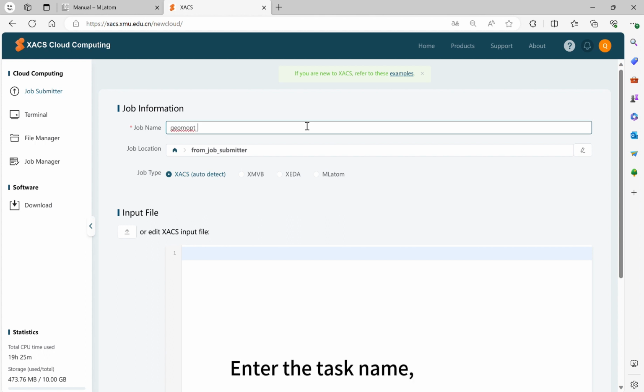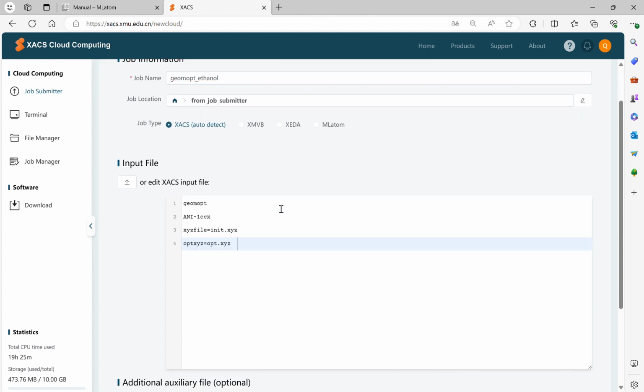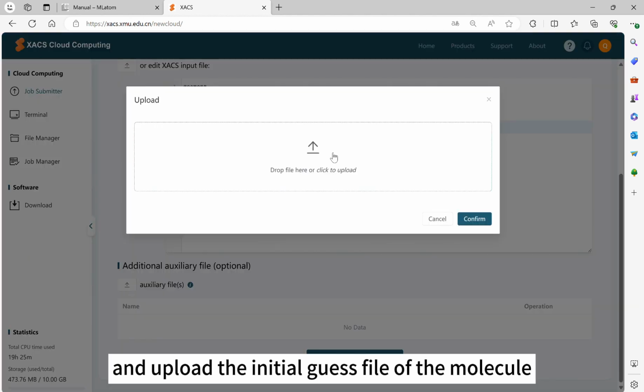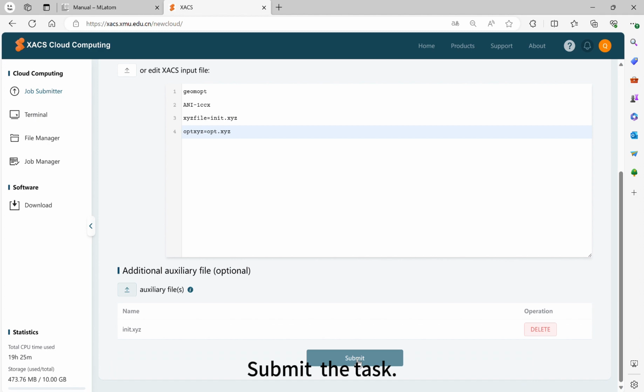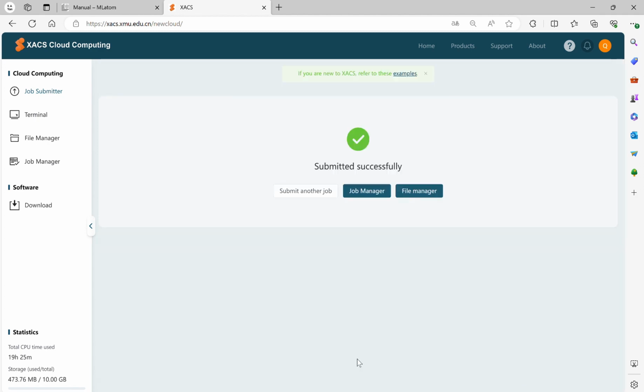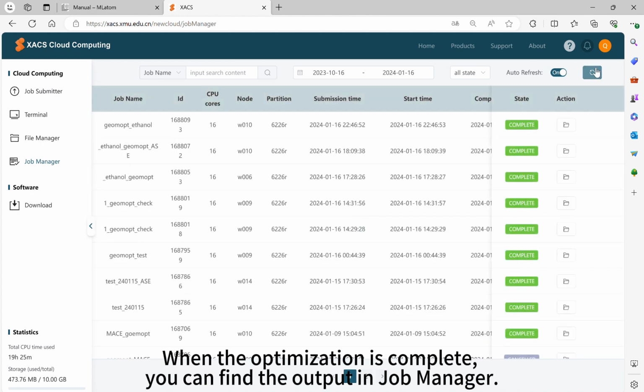Enter the task name. Then prepare the input file. And upload the initial xyz file of the molecule. Submit the task. When the optimization is complete, you can find the output in Job Manager.